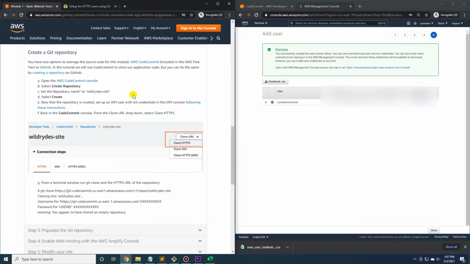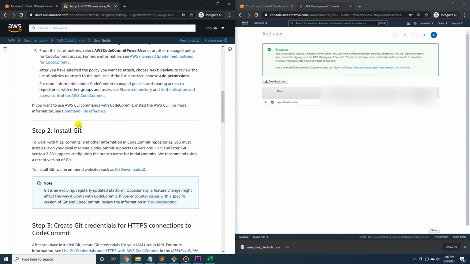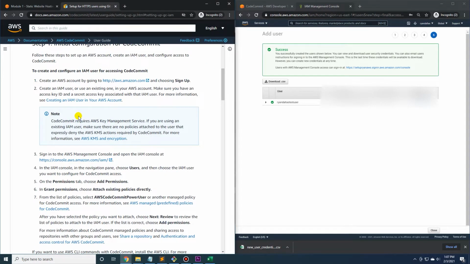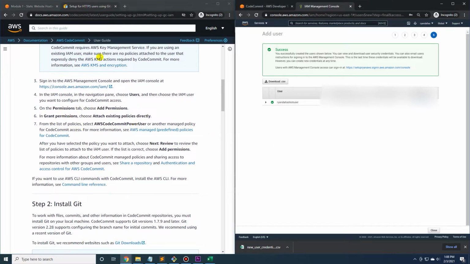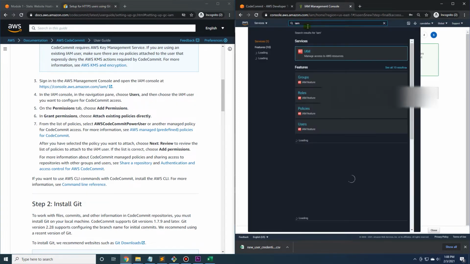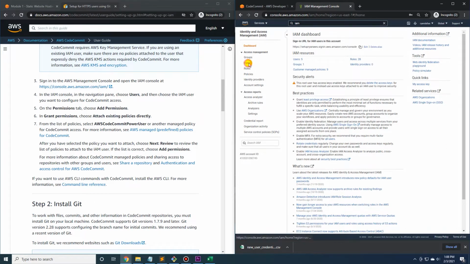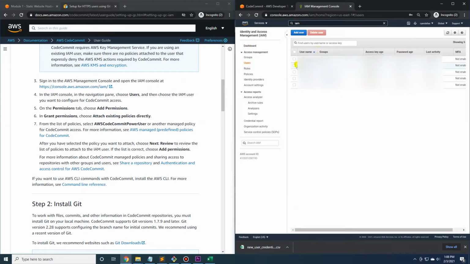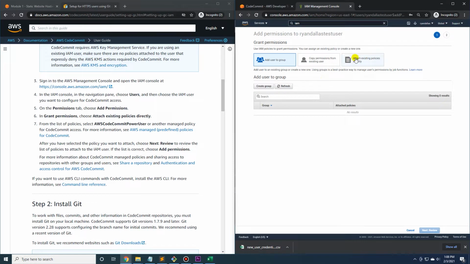All right, now we're going to need a few more instructions for setting this up. So make sure you click this link. Following these instructions, I got this open here. Let's see what we did already. We created our user. We need to give our user CodeCommit access. So let's just go back to IAM. Users. Select our new user. And we want to add a new permission.